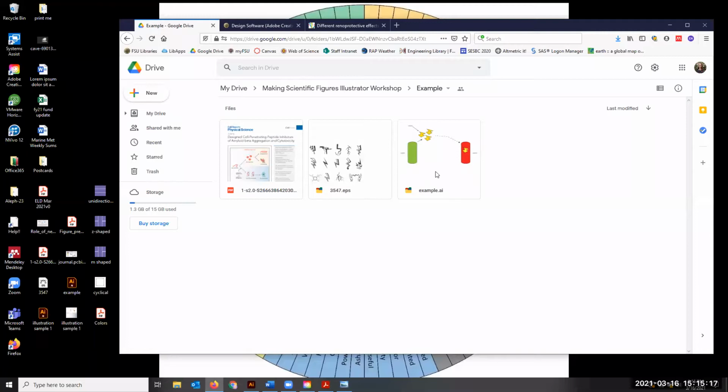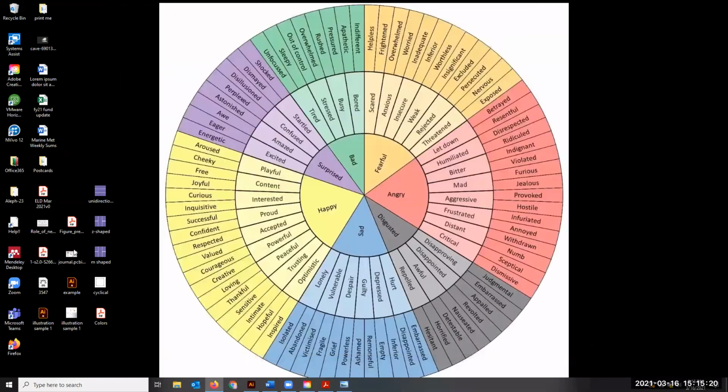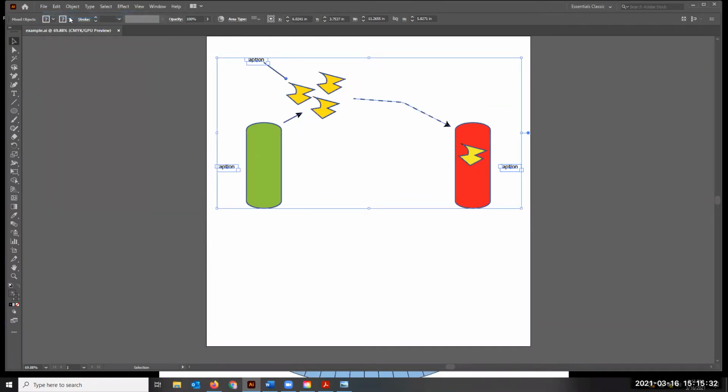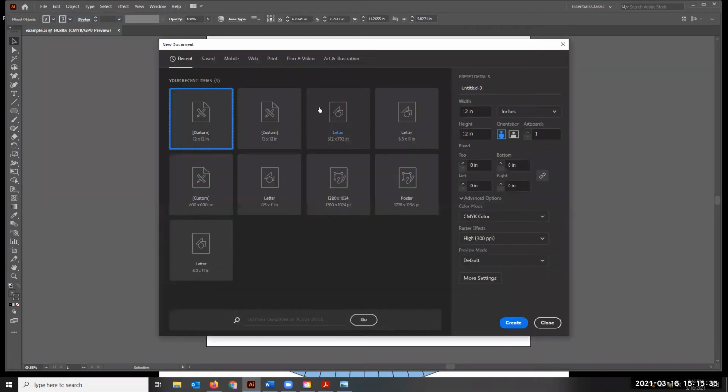So in this folder that I have under example, you'll see that I have an Illustrator example, and it's because I'm going to talk about that. If you are creating something in Illustrator, and if you want to create your own thing as we go, I would say go to New, and then you can choose a custom size or whatever size you want. I'm just working in a 12 by 12. I'm keeping it in cyan, magenta, yellow, and black color for right now. Sometimes I will see that certain journals say they want RGB, so red, green, blue, but it's easier to work in cyan, magenta, yellow, black, and then change it over to RGB or grayscale.